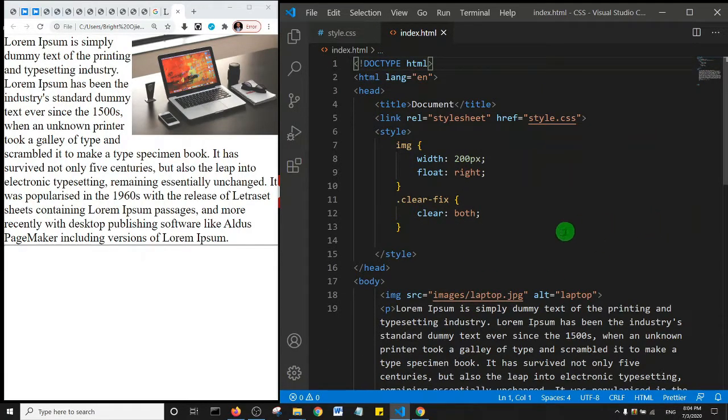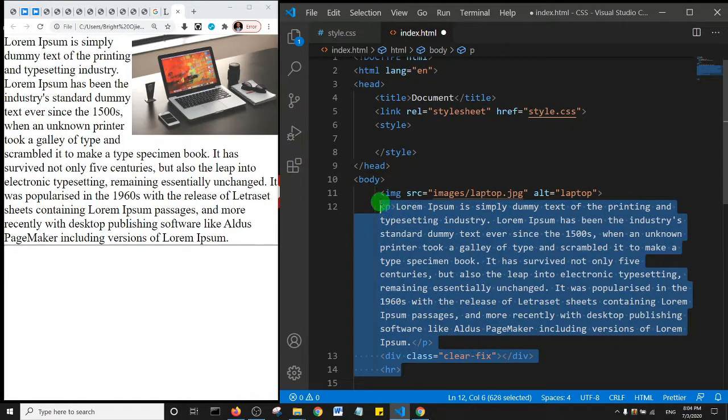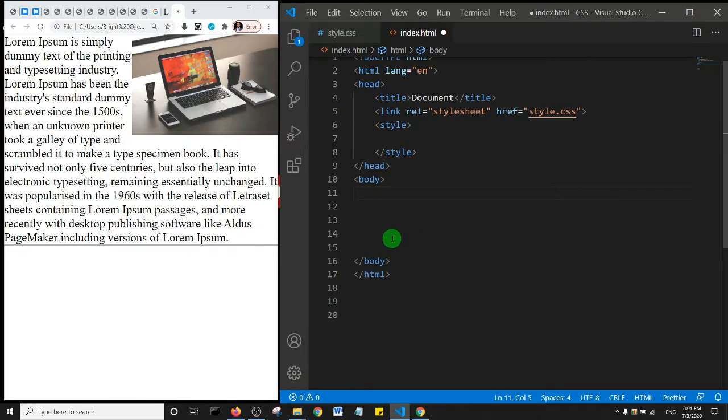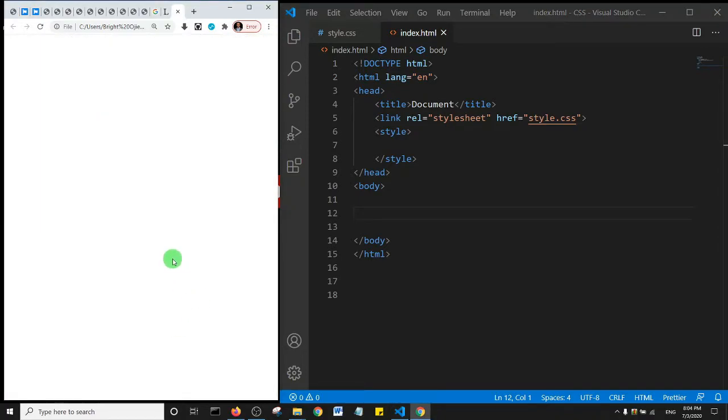In this lecture, we're going to look at CSS display. As usual, I'm just going to clear out this style so that we can have a clean working space. I'll save and refresh our page. Boom.